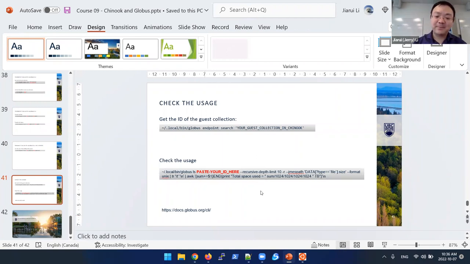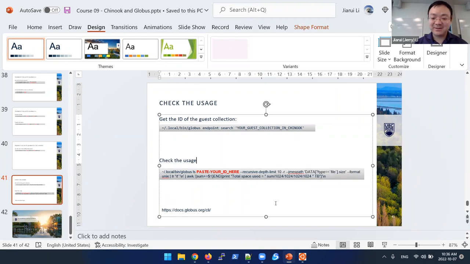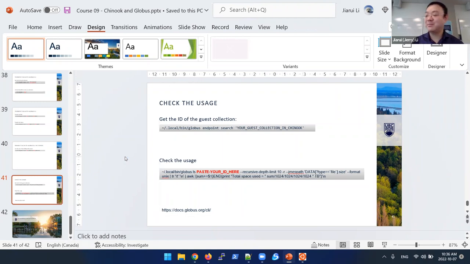Because it's returning the number of bytes, so it will be K, M, G, and T, depending on how many times you do the math.